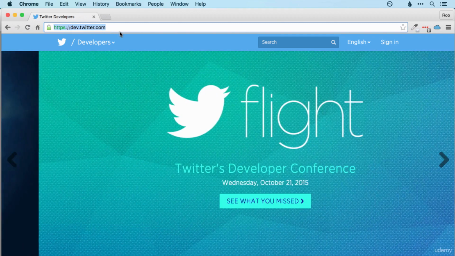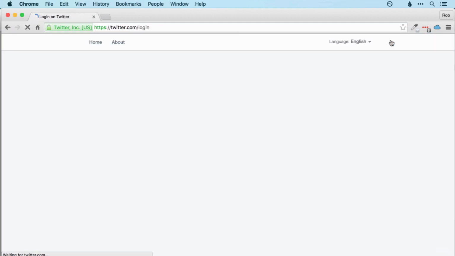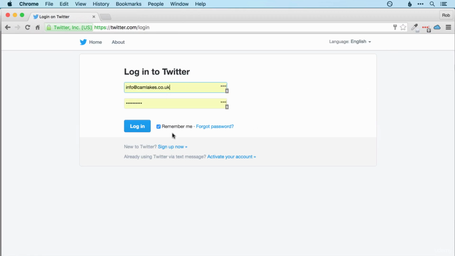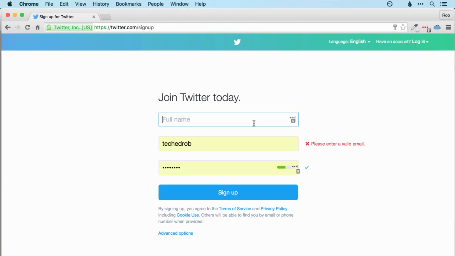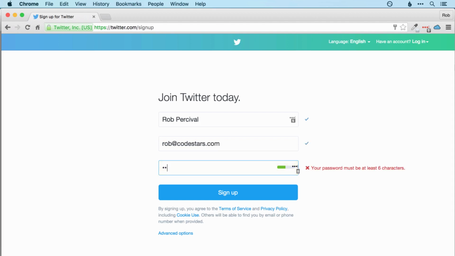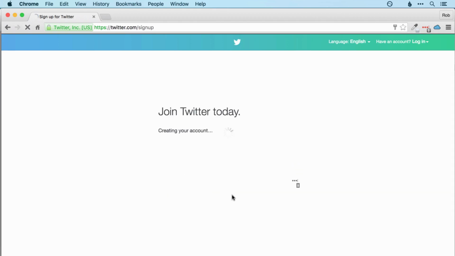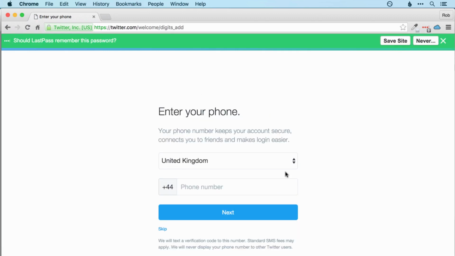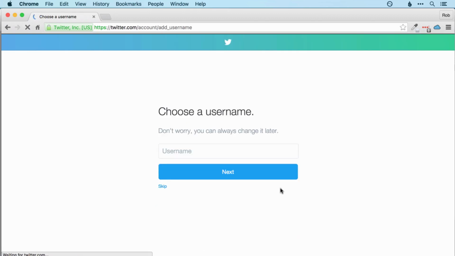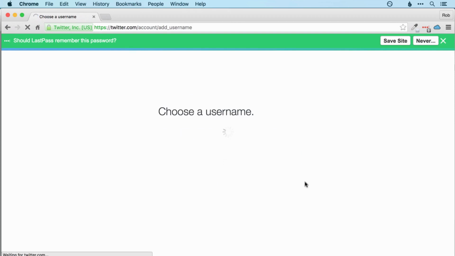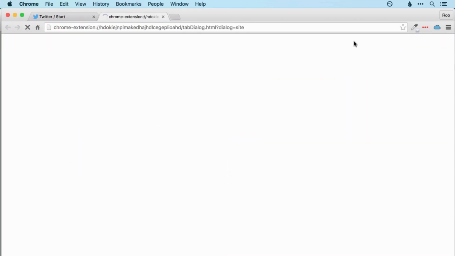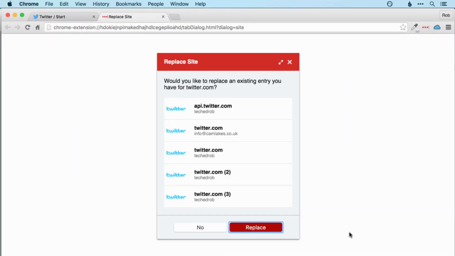So go to dev.twitter.com and then click sign in. Now, if you have a Twitter account, you can sign in there, but I'm just going to show you the process from scratch so you can see the whole thing. So I'll start off with my name and then rob@codestars.com, and then I'll type a password. All right, I'll skip the phone validation for now, and then I'll use one of these slightly horrendous looking suggestions. And I'll just save that on LastPass in case I need to come back to it later.